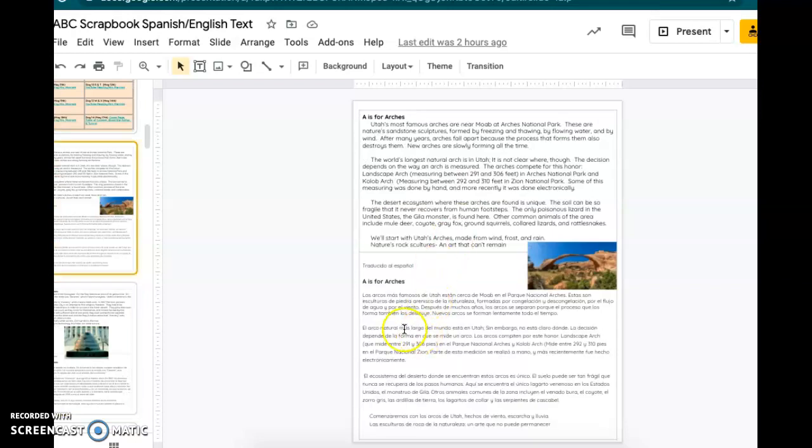It's also in Spanish at the bottom. For those of you that would like to know what it says in Spanish, you're welcome to read that. Just a warning, it's Google Translate, so if it says something kind of weird, it's just because Google Translate doesn't do a very good job sometimes.